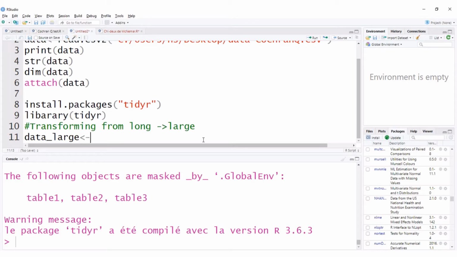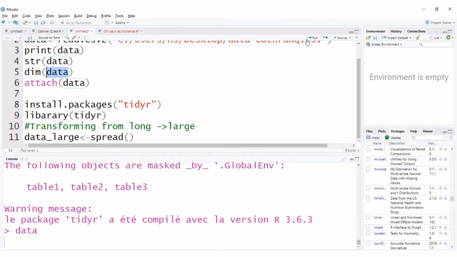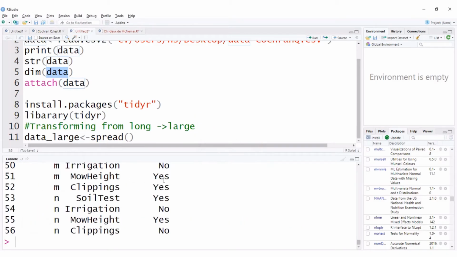Then we use the spread command. This spread command is found in the tidyr package. So we use spread, and in brackets, let's recall our data. How is the data, and what are we going to spread? Yes, okay.